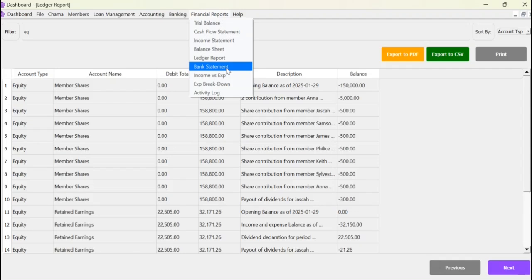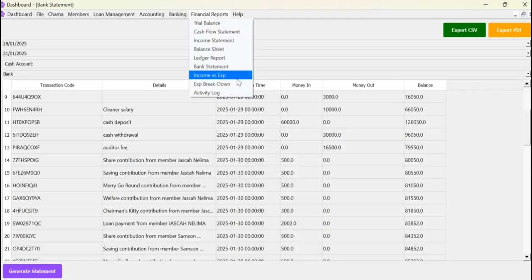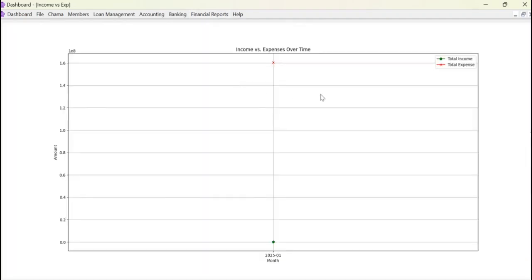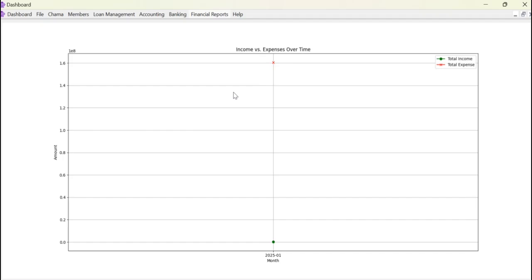Bank statement, the same bank statement we are generating from the banking menu. You can also generate it from here, and it's no different from what we've already done. We also have income versus expenses charts that will draw a relationship on how the two are performing, and we also have expenses breakdown and activity log.